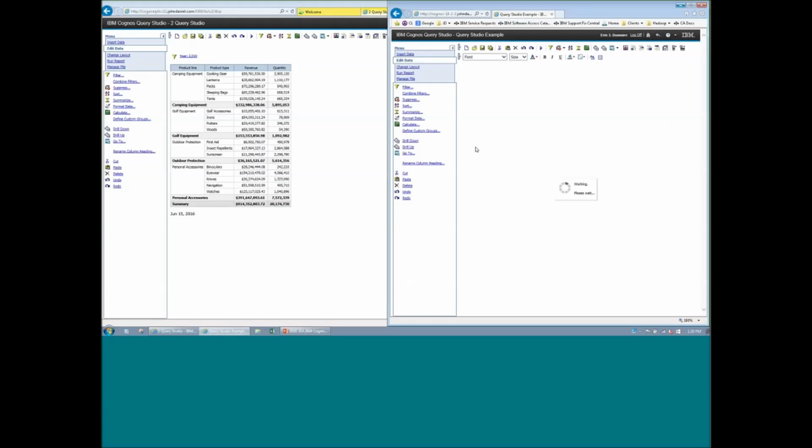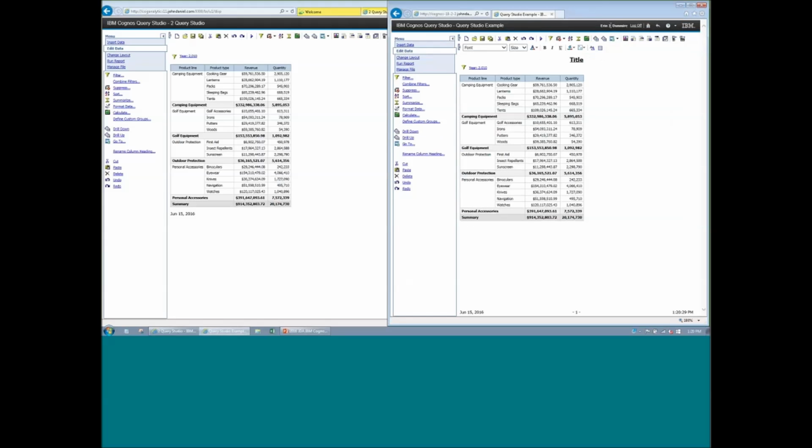So this is Cognos 10.2.2 on the right, and Cognos Analytics on the left. As you can see, it is identical. And this, again, was not recreated in Cognos Analytics. It was migrated through an upgrade.